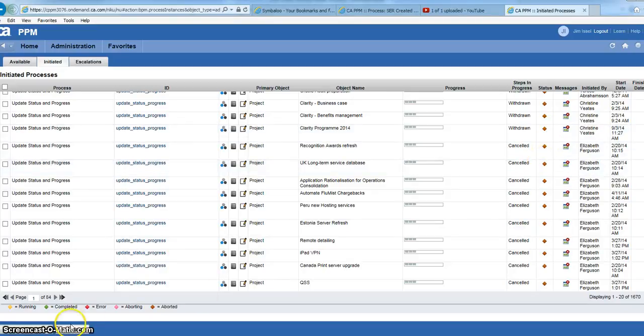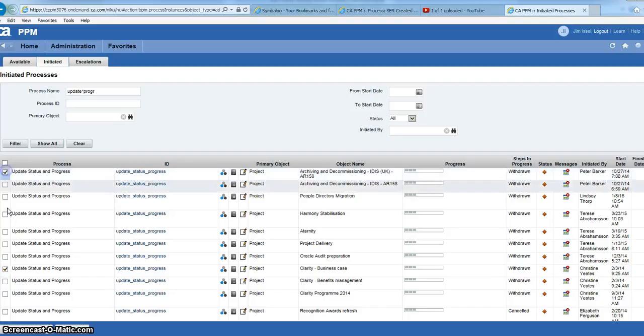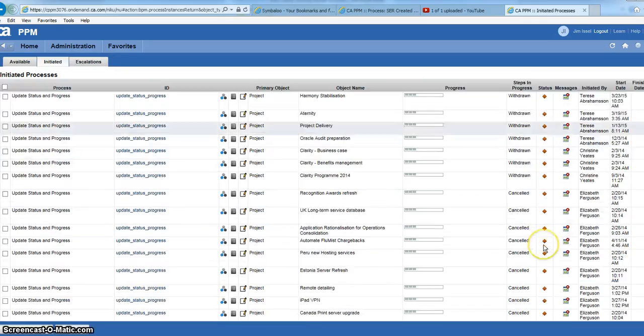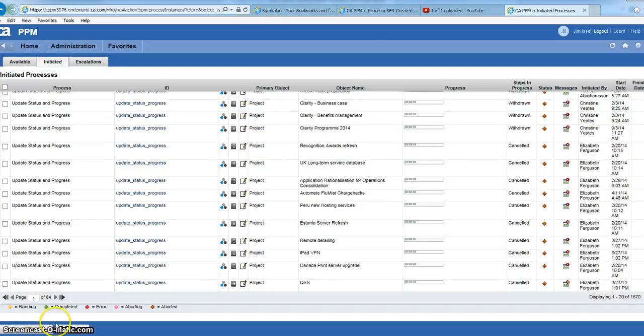So you cannot hit the delete button to delete instances of a process if they're in an error state or if they're running. Normally, what I can do is select them, and I'll just pick on one here. In fact, I'm going to pick the first one just to be easier to see the result. Normally, I would select it and say cancel the process. And it says it cannot be aborted because either instances are done or already aborted or you don't have permissions. Now that one actually looks like it is in an aborted state, and it looks like it is.